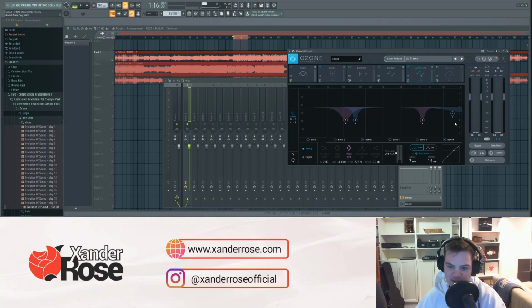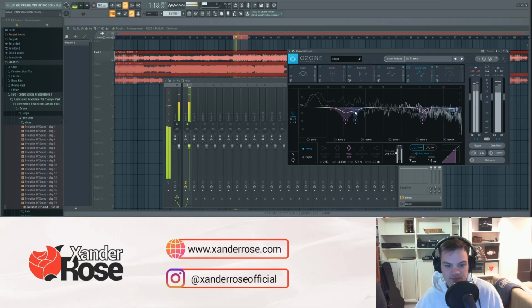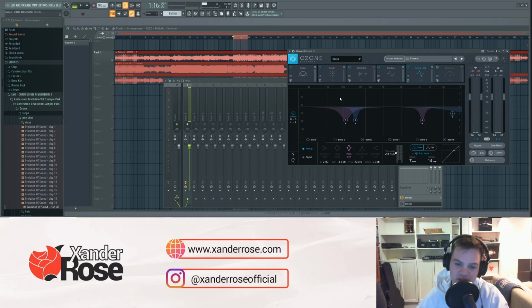Next up, we have a dynamic EQ. This is completely by my own preference. What it does basically, just so I can show you, is if these different bands get too high, so you see these thresholds that are set, if it goes above the thresholds, it will just start ducking them.